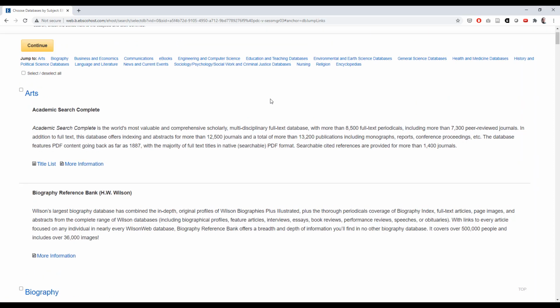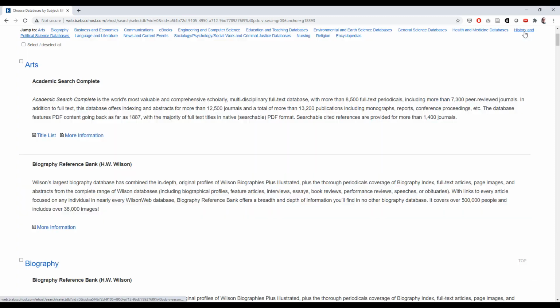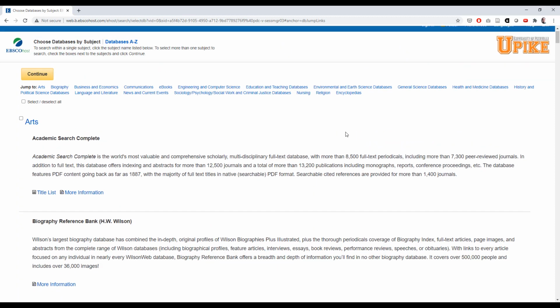And let's add sociology, psychology, all of these ones to it as well. Once we've chosen the subjects that we want to focus on, click the gold Continue button at the top.